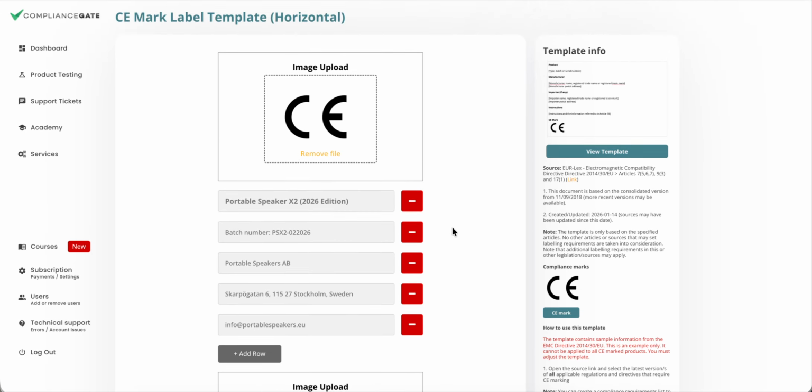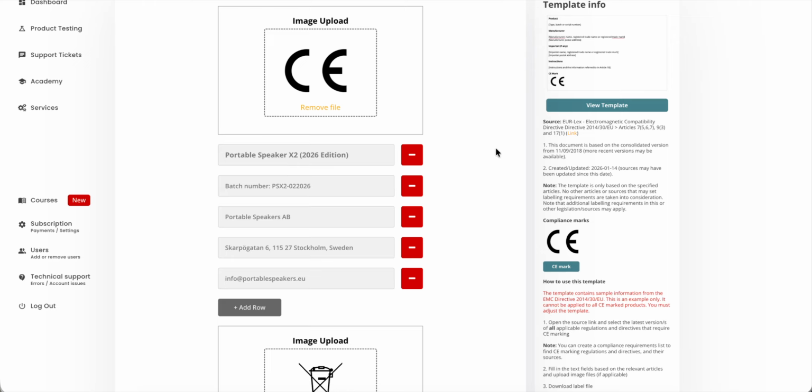Now you can find the basis for this information right here. Now you can see the specific legislation that the template is based on. Everything is grounded in legislation. We don't make anything up here. You can see the source. Again, the specific legislation and the specific parts of this legislation that this label is based on. So it's complete transparency in that sense. You can see the version that it's based on.